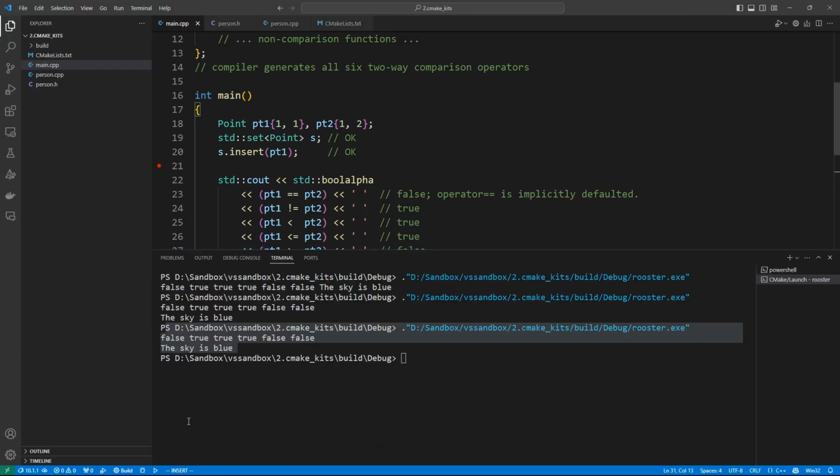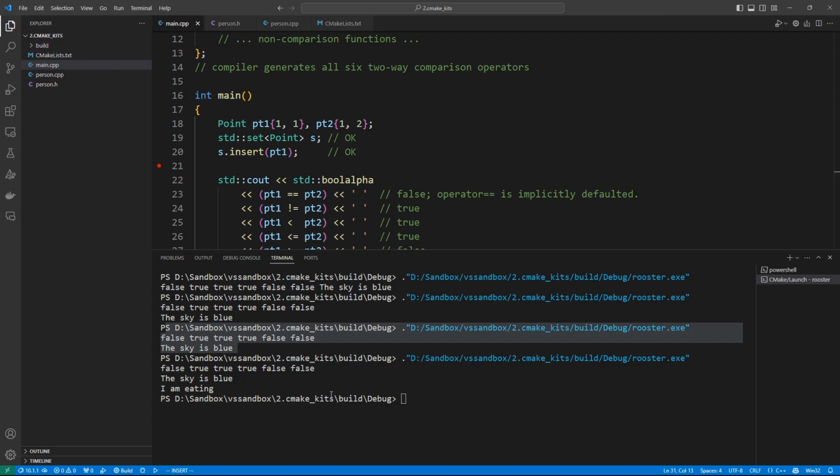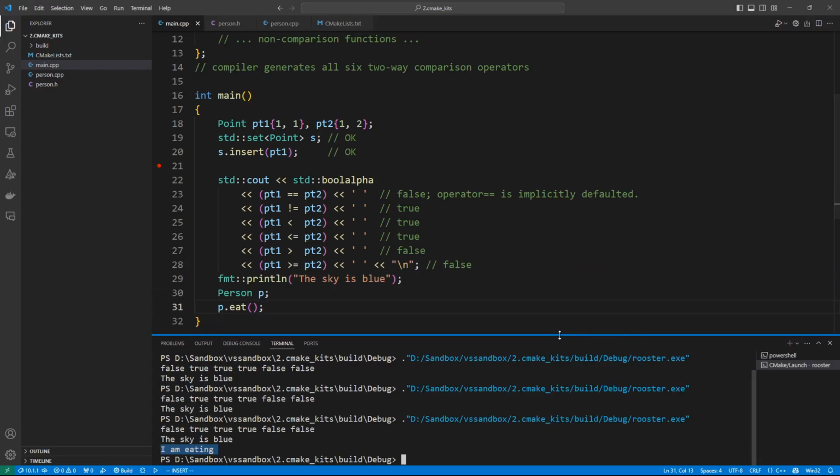Again, we need to build the project and run it, but you can just hit the run button here, which is going to build the project and run it in one go. You see, it is saying I am eating here. You can really do all kinds of crazy things. The good thing about CMake is that you can easily also switch compilers.